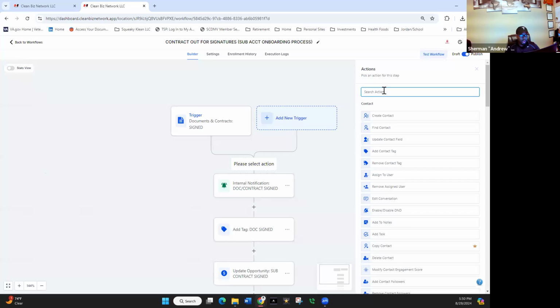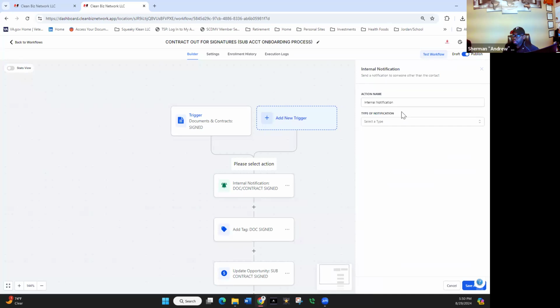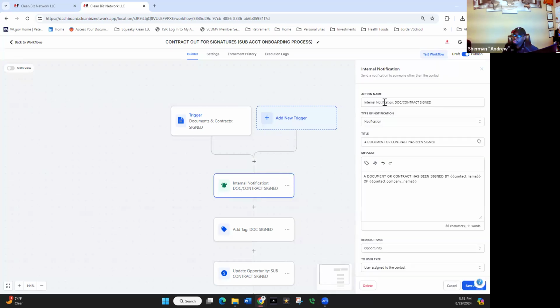So what do I want to have? I want an actual internal notification. I want a notification to come to me or my team or whoever. So I'll click on send internal notification, and that's where this comes from. I just wanted to show you how to find that. So I'm going to break down what it says. In my internal notification, like I said, I give it a name, document contract sign, and you see that here. Now, type of notification. Remember, I told you that you have the option of an email, a text message, or just a notification. I like to just have a notification in this specific situation, but you can do it any way you want.